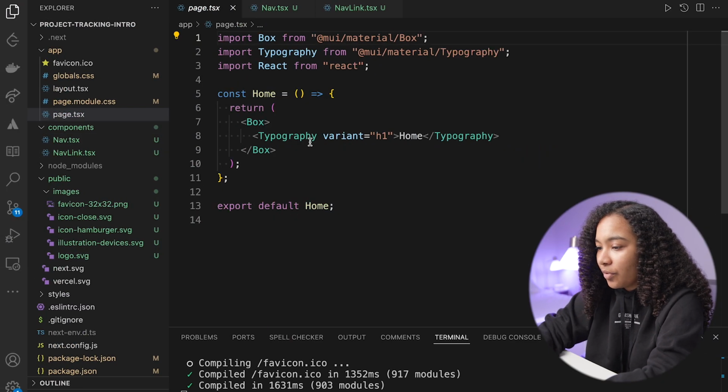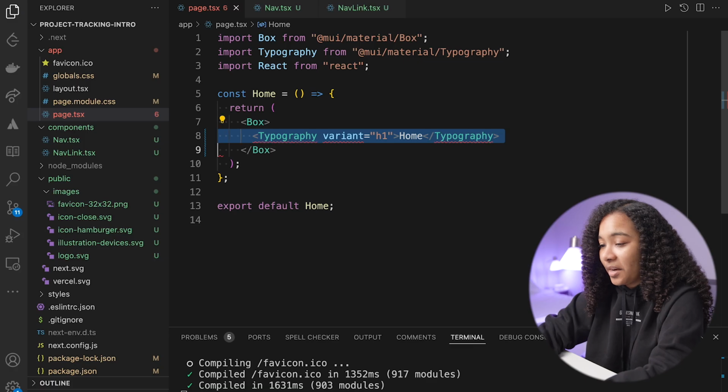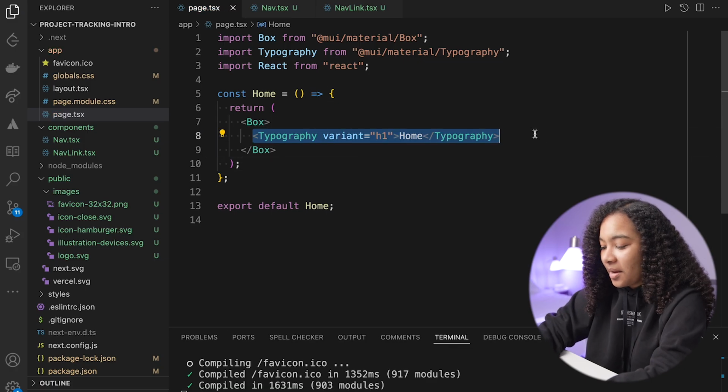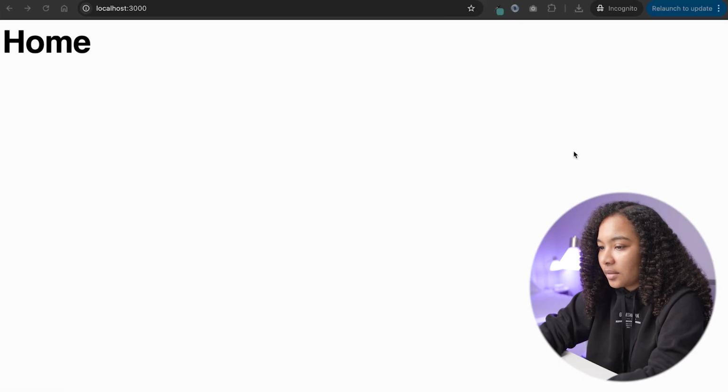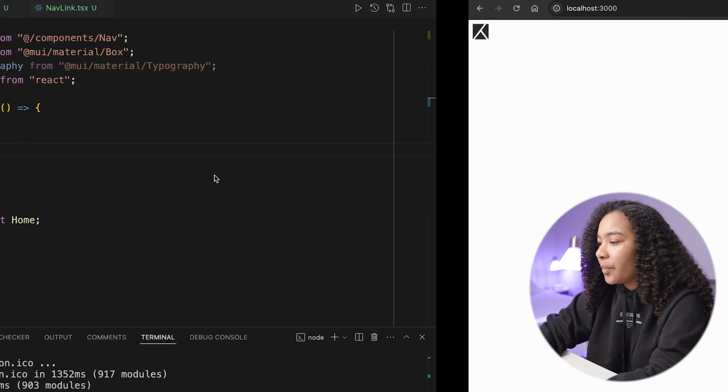And also, we should probably drop the nav onto our homepage so we can actually see it. So let's drop the nav in here. Cool. Save that. Take a look. We'll refresh. Awesome. That looks pretty good. I'm pretty content with that.